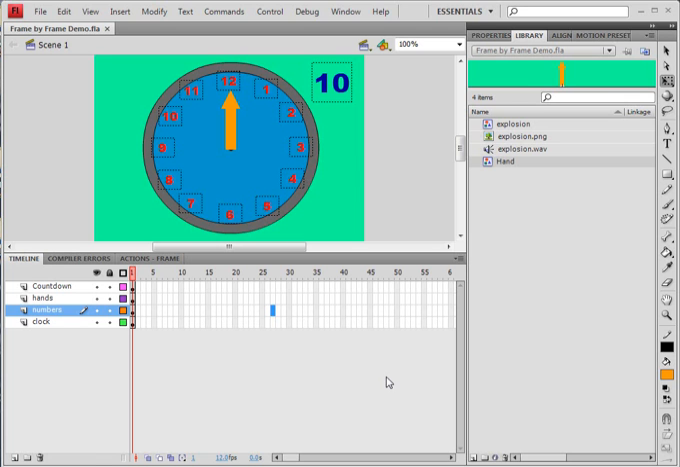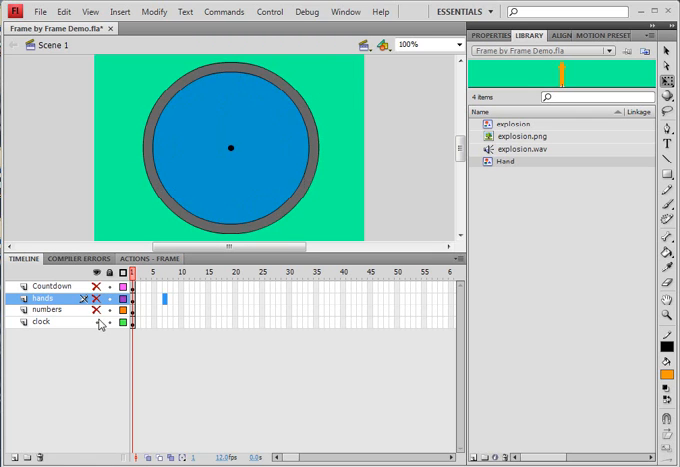Frame by frame animation is very much as it sounds. Each frame contains a different movement or a different position of an object, which then makes it look like it's moving. So you can see on this example here, I've only got the first frame filled in. If I close some of these off, you can see what they actually look like.